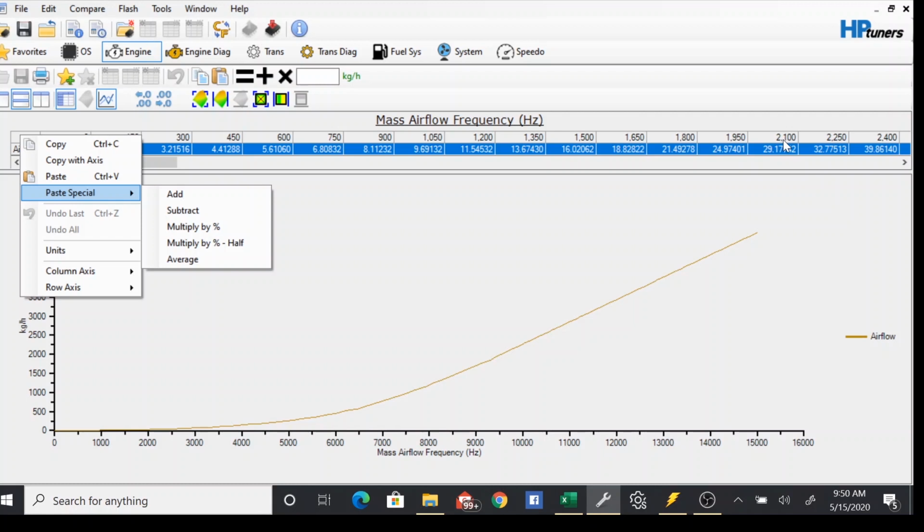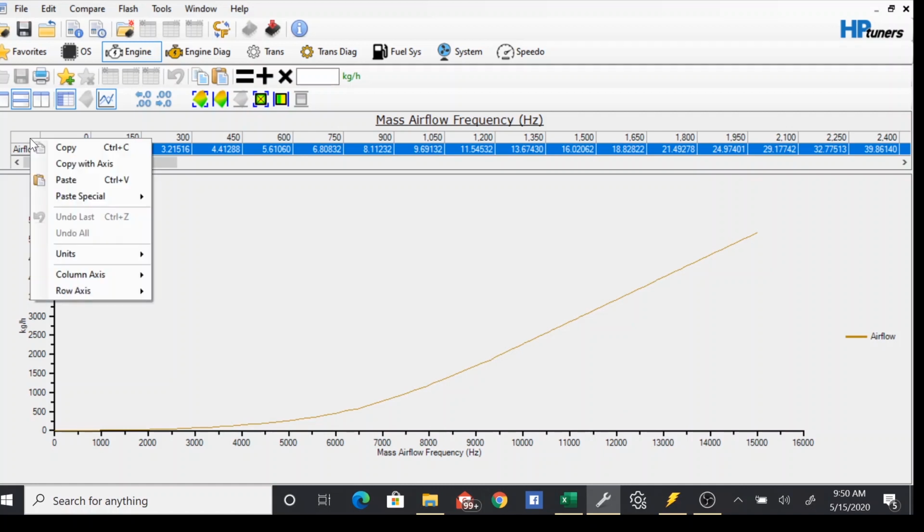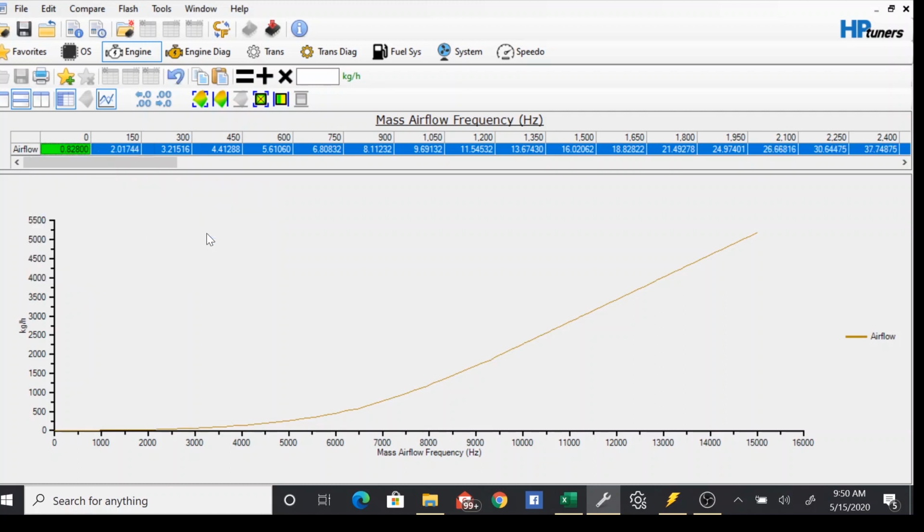In this case, we'll say 2100 is at 29 right now, and that should get lowered. So we should see that lower once we do that. Again, we'll come back here, highlight all of them, right click, and paste special. I'm going to multiply by the full percentage here just to have you see more of the effect. So we'll multiply by that.